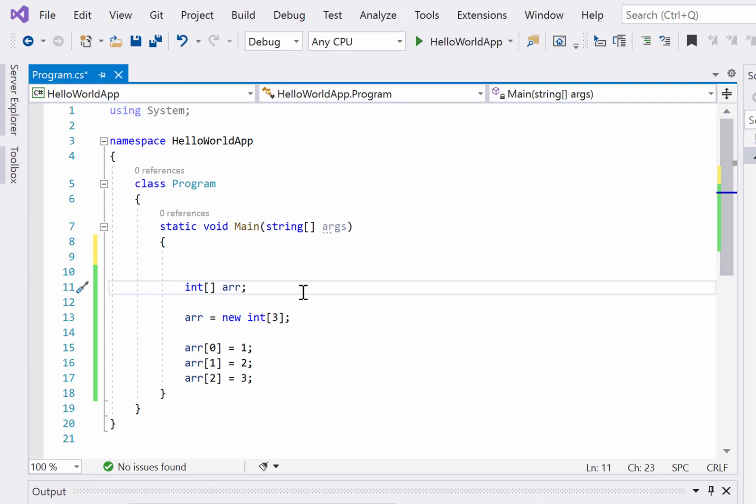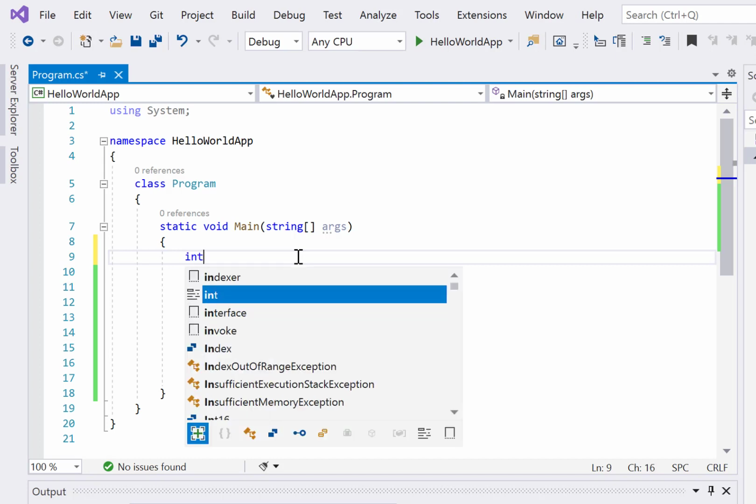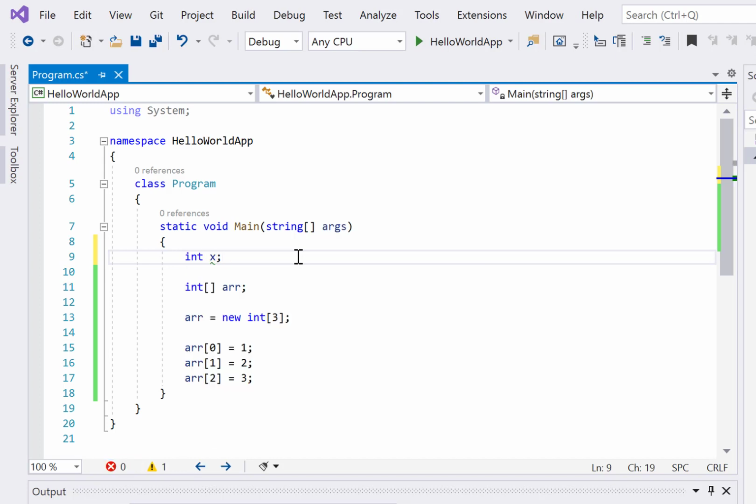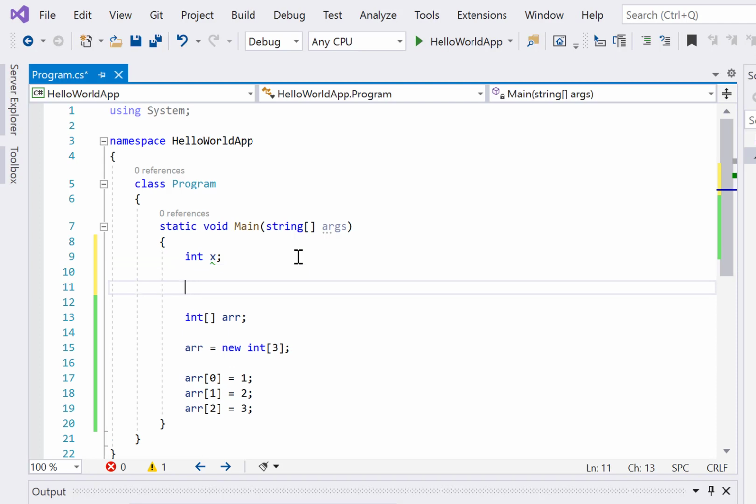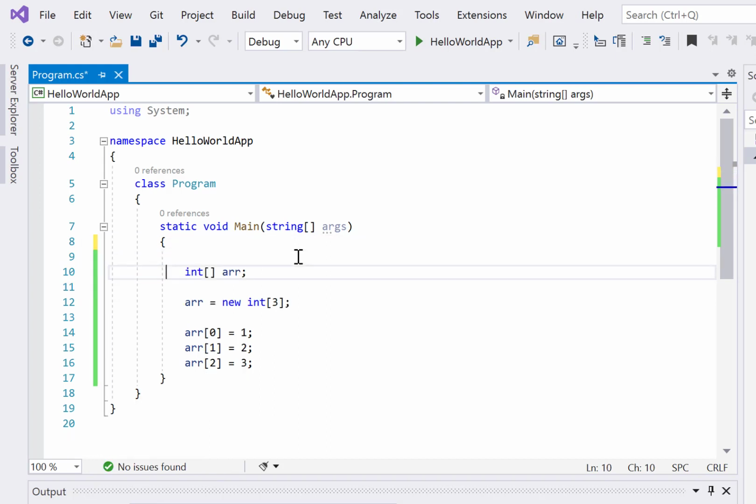Now let's see how we can declare the array. If I am declaring a normal variable, we do it like this: int x, and then I store the value x equals 20. The same way we can declare the array as well. You can see what we have done here: this is how we have declared the array, an int array. Because this is an array, we specify it like this, which tells that this variable is an array.